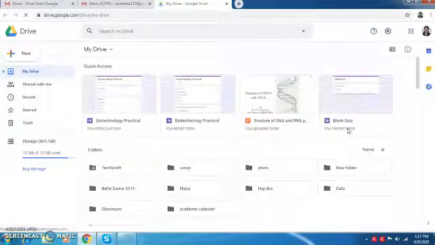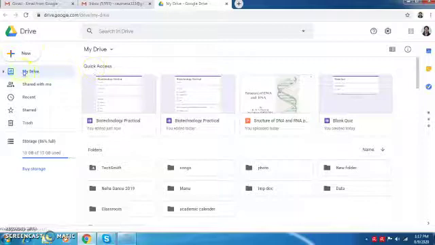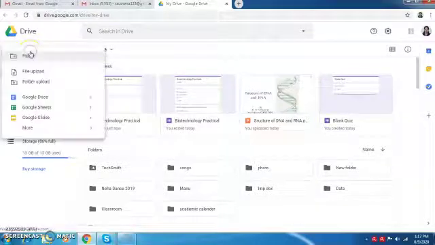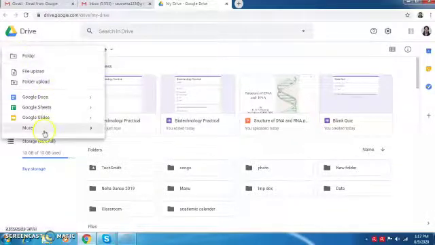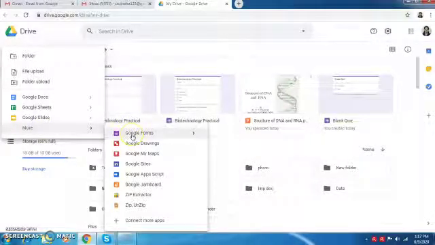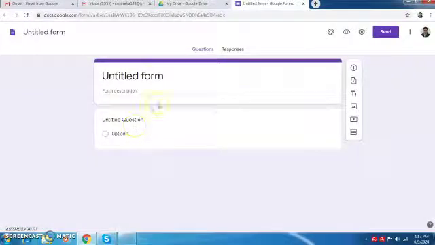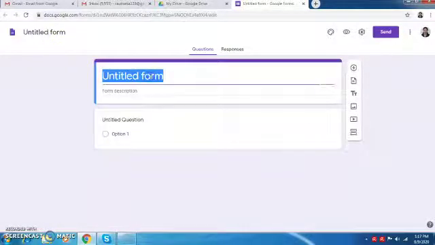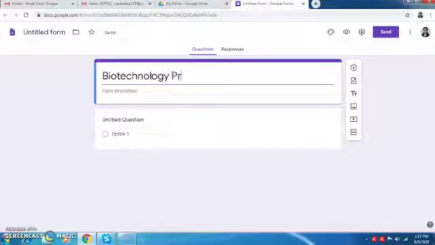After clicking on Drive, you will be able to see this screen. Click on New. After clicking on New, you can see a More option. In the More option, click on Google Forms. Now you can see this is a blank form. You have to give your title, that is Biotechnology Practical.